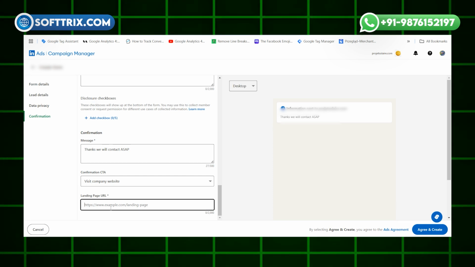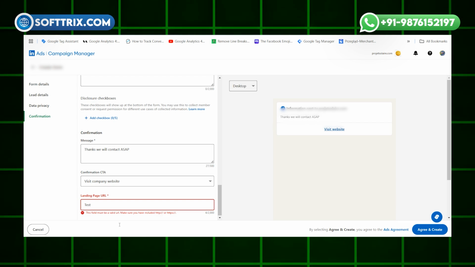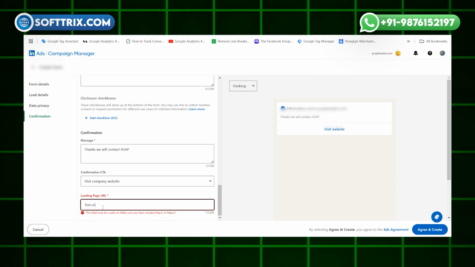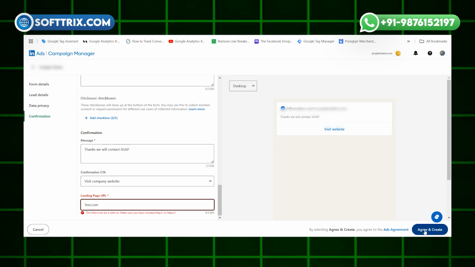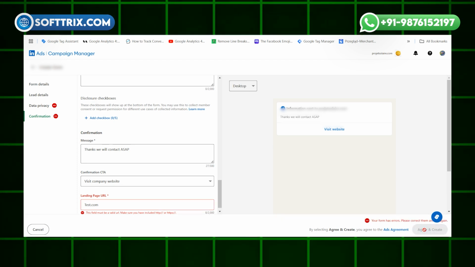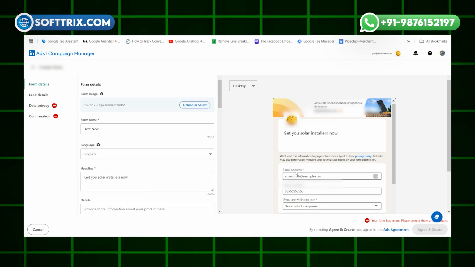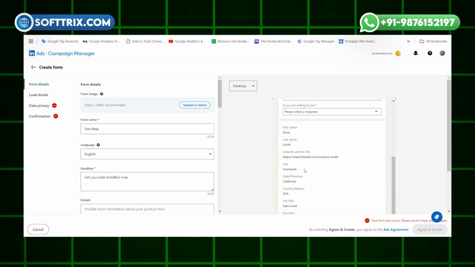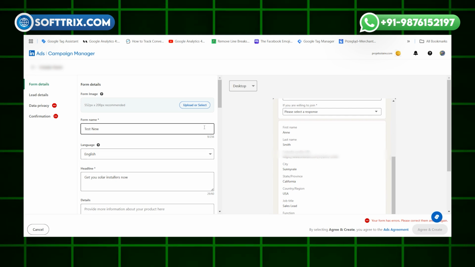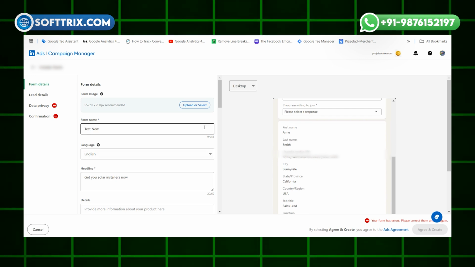And then you can add your website. Like I will add test.com here. You can add yours as well, and then you just need to click on the agree and create button. Once you click on it, your form will be created, and you'll see it looks like this. Your form will look like this. All the questions will be there, and when somebody fills up the form, you will get that information. So this is how we do it.